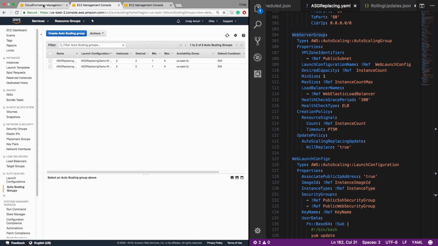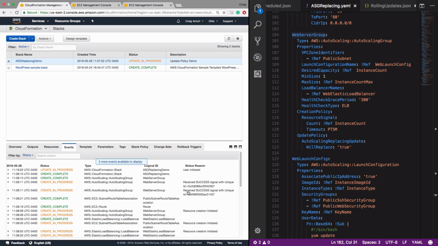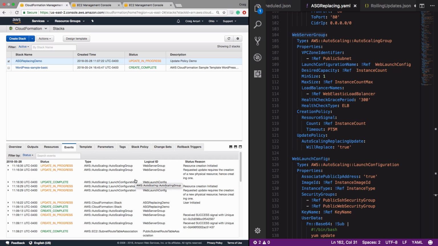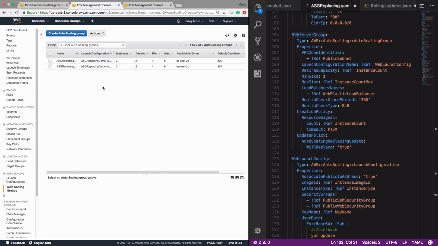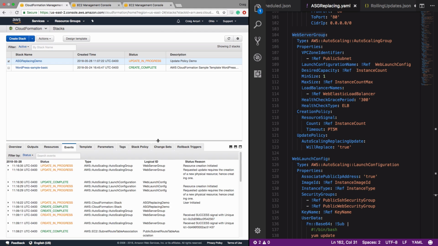Let's bounce back to our stack. All right, we're in pretty good shape. Update in progress. Note we have an updated launch configuration. Let's check out our instances. We have 2 T2 smalls running. And here's the key. Our T2 micros are still running. So it's not swapping them out one at a time like a rolling update. We still have 2 auto-scaling groups.